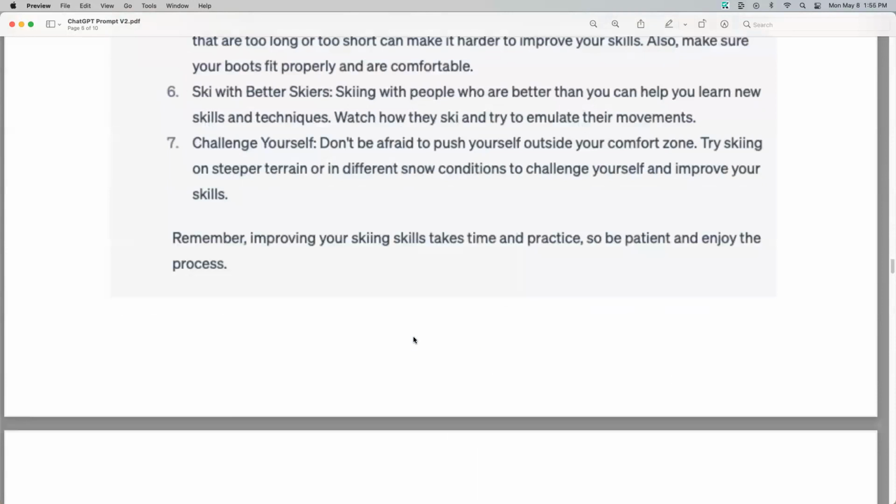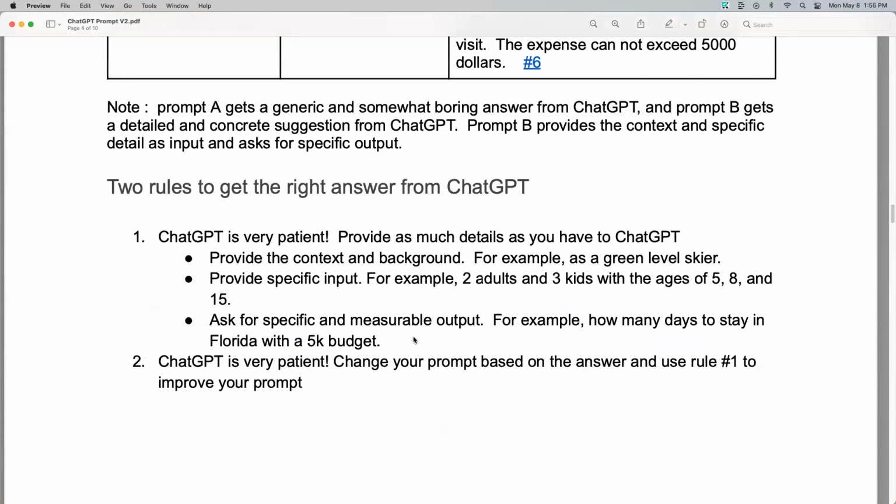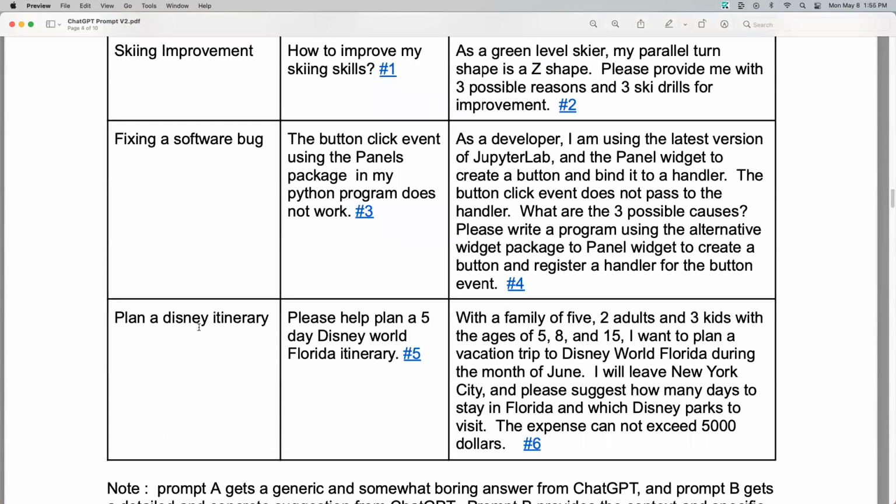Third topic. So we talked about two. One is how to improve skiing. The third part is to plan a Disney itinerary. This is something a lot of people will use ChatGPT to do. One prompt is, please plan a 5-day Disney World, Florida itinerary.